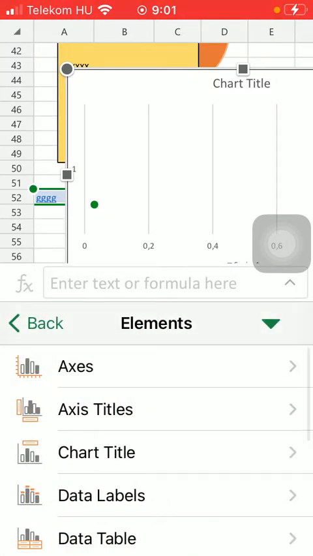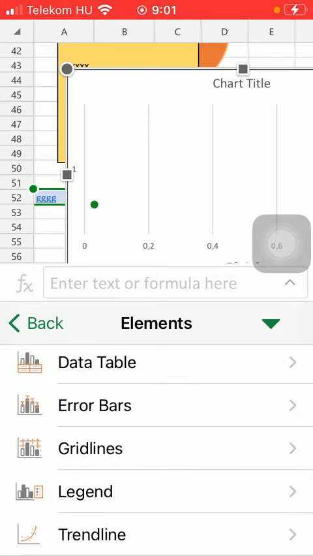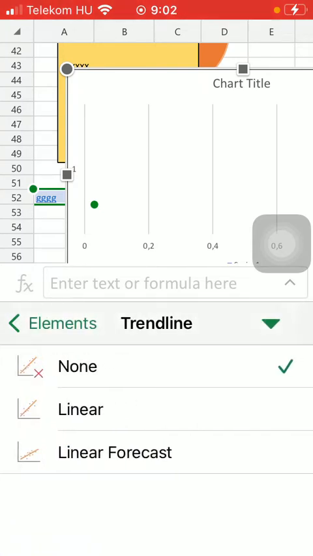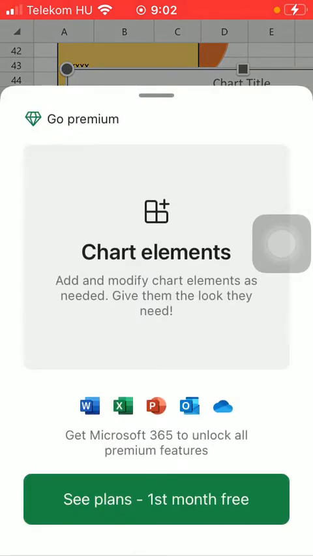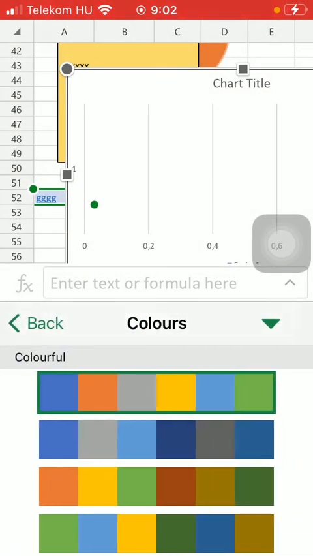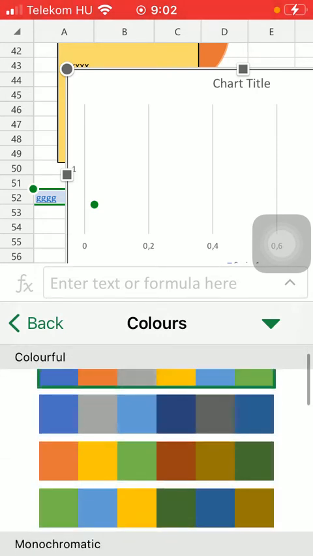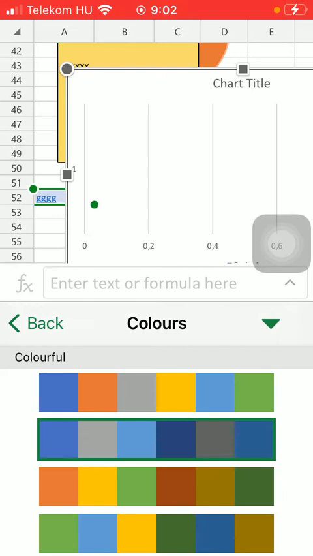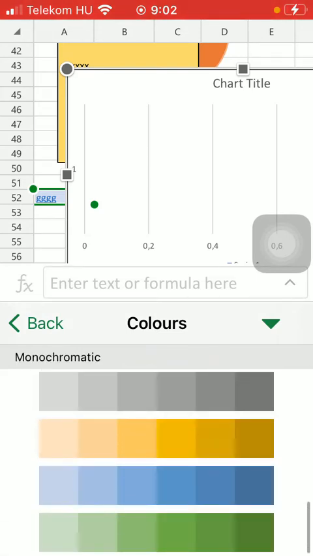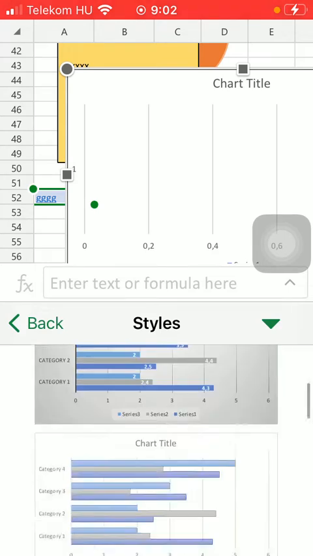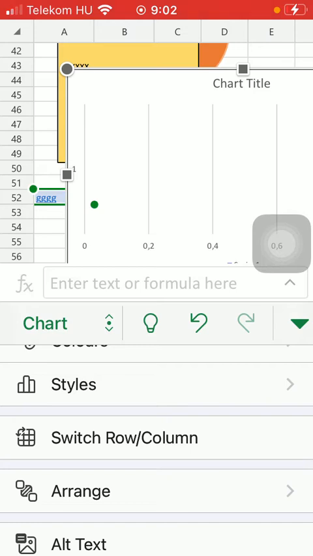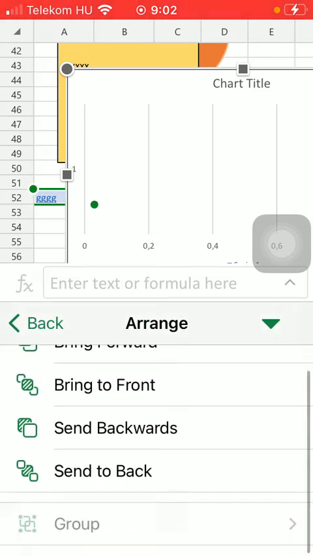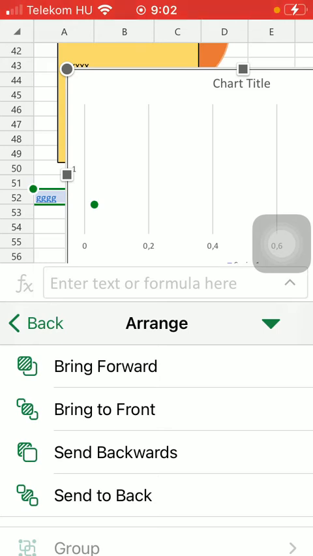Add elements such as axes, axis titles, chart title, data labels, data table, error bars, grid lines, legend, and trend line. If you tap on one of these options, you can select from subcategories, and you can also edit the color. There are these preset sets that you can choose from. You can also edit its style. You can switch row and column, and the last option is arrange, so you can bring it forward, to the front, backwards, or to the back as well.